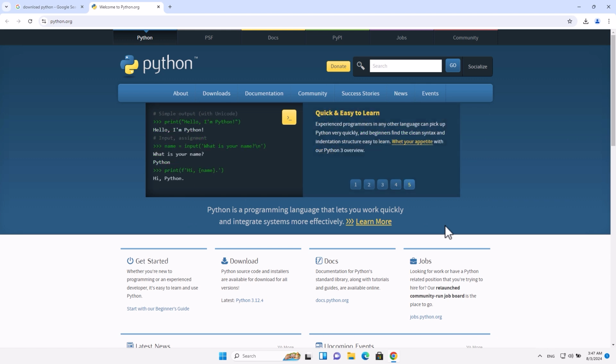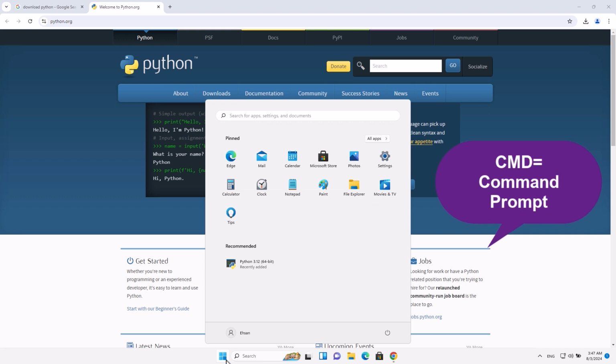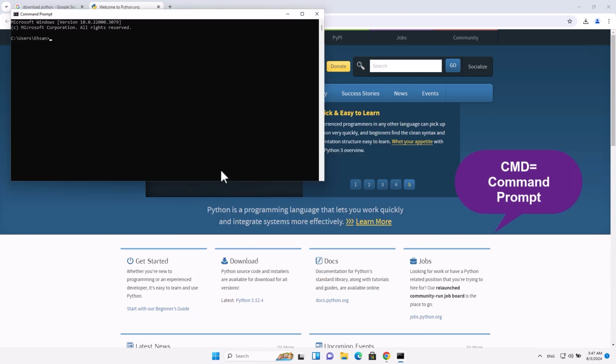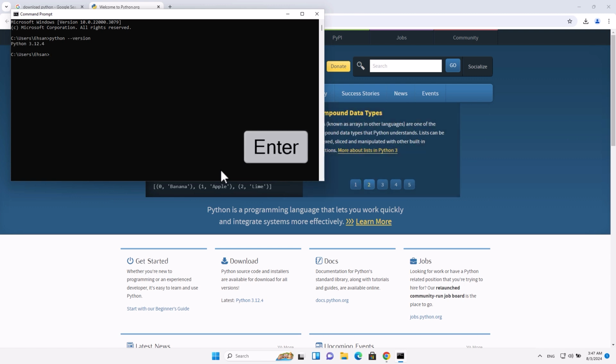To check the Python installation, you can press the Windows button on your keyboard, then type cmd, press enter, and open a command prompt. In the command prompt, you can type this command: python --version. And you can see the version of Python on your system.